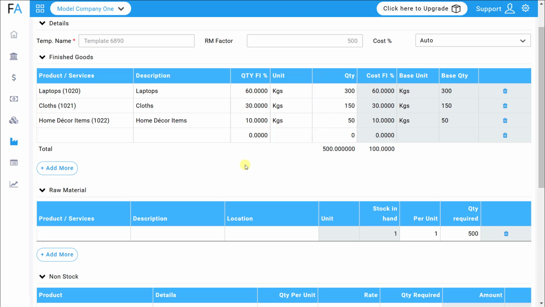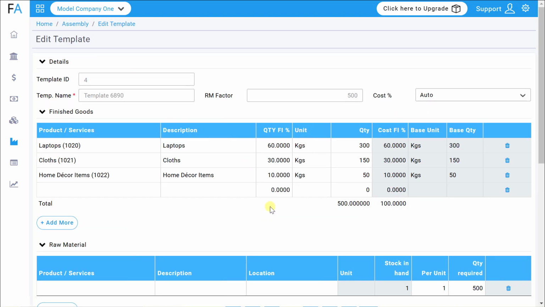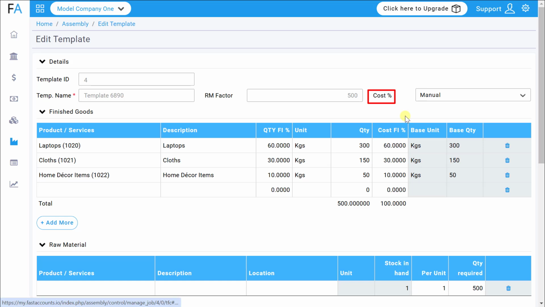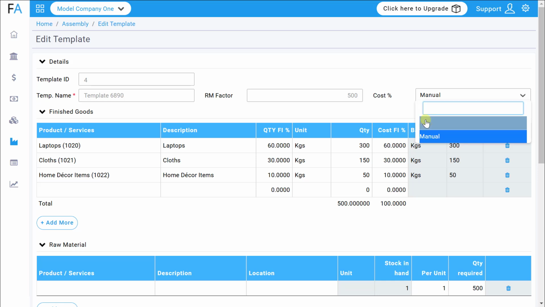Let us remind you that the cost FI% column indicates that the total cost of raw materials used will be divided among the finished goods according to the ratio specified in this column. Fast Accounts provides additional flexibility. If you prefer to manually divide the total cost among finished goods, you can select Manual in the Cost Percentage column. This option allows you to enter the cost percentages manually, as needed.